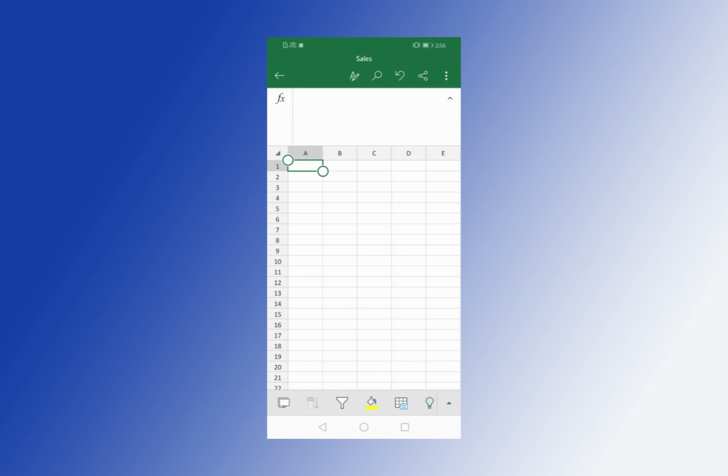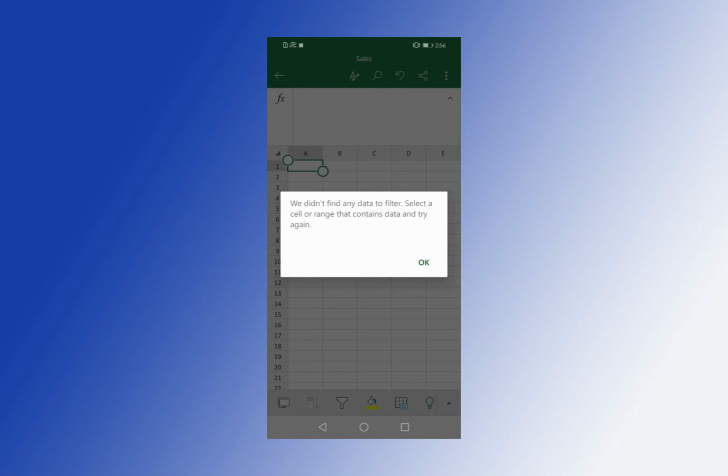Okay, so meron din tayo dito na the third icon is the filter. It is the apply filter button. When I press it, sabi niya, we didn't find any data to filter kasi wala pa tayong data.